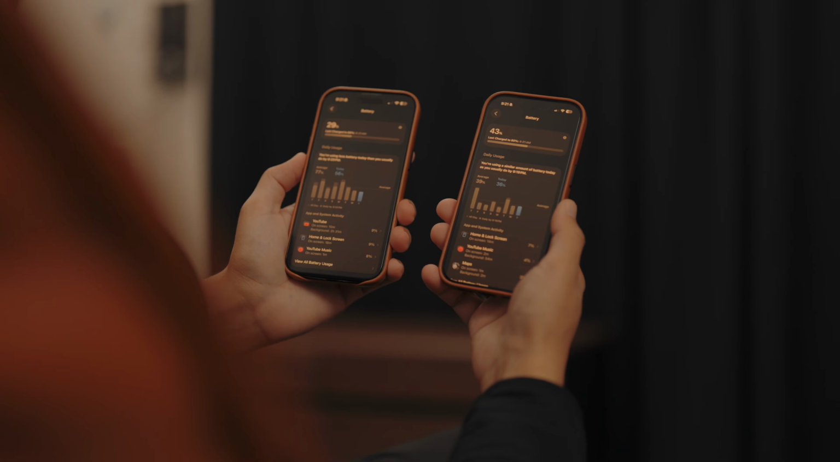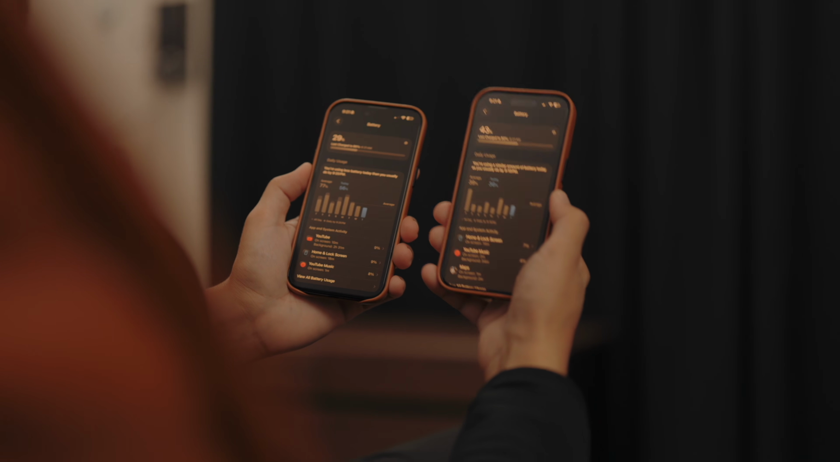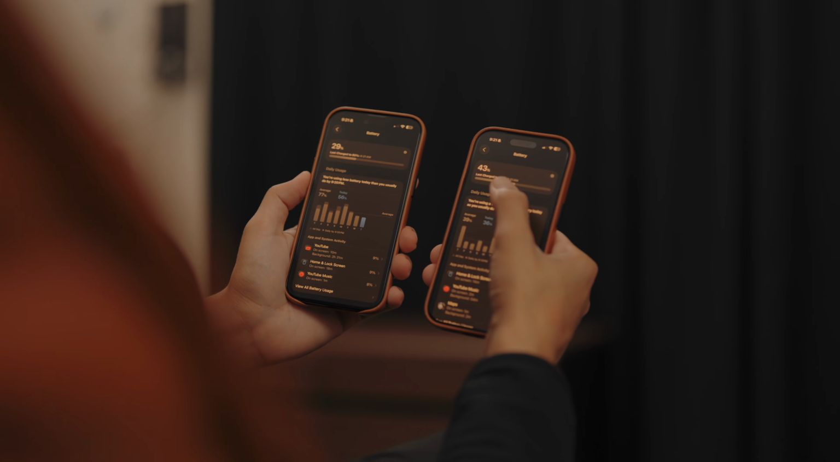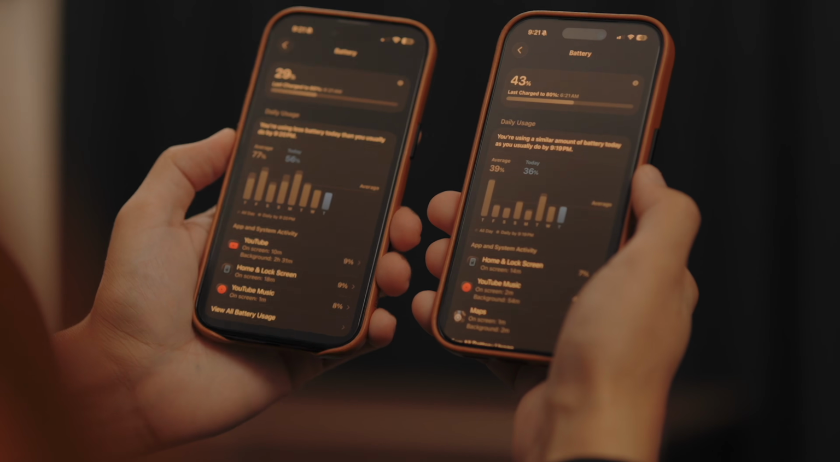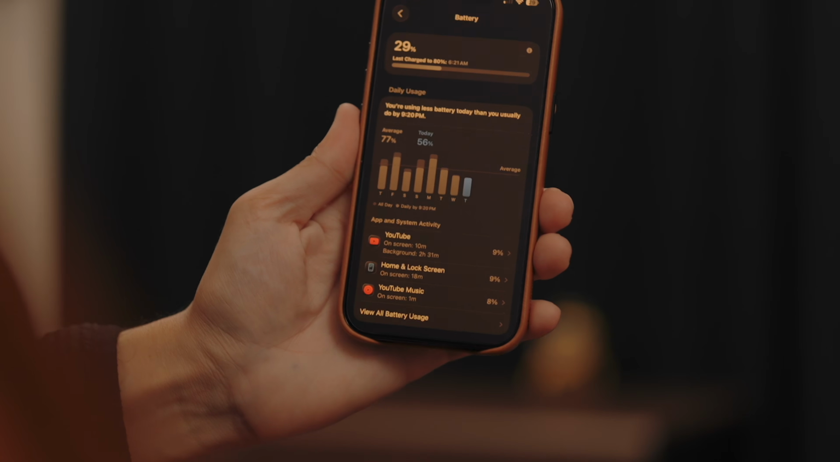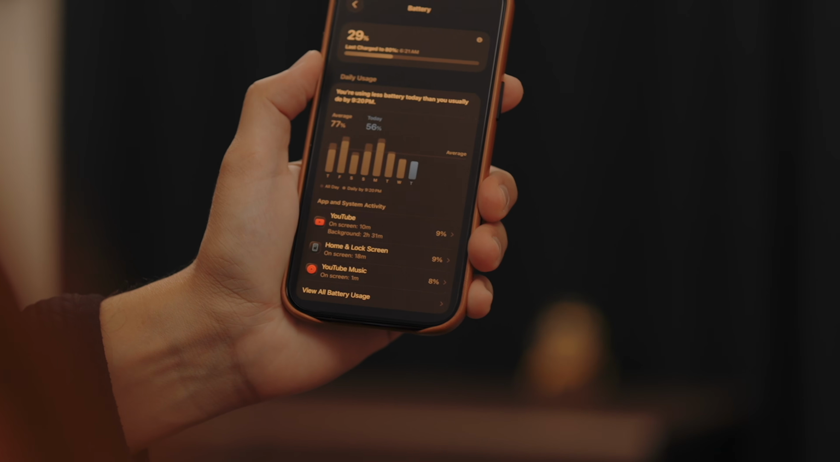And this brings me to battery life. Right now it is 9:21 p.m. It's October 2nd. The 17 Pro is at 43%. It was taken off the charger at 6:21 a.m. at that 80% limit that I like to use. The iPhone Air, 29%, also taken off at 6:21 a.m.